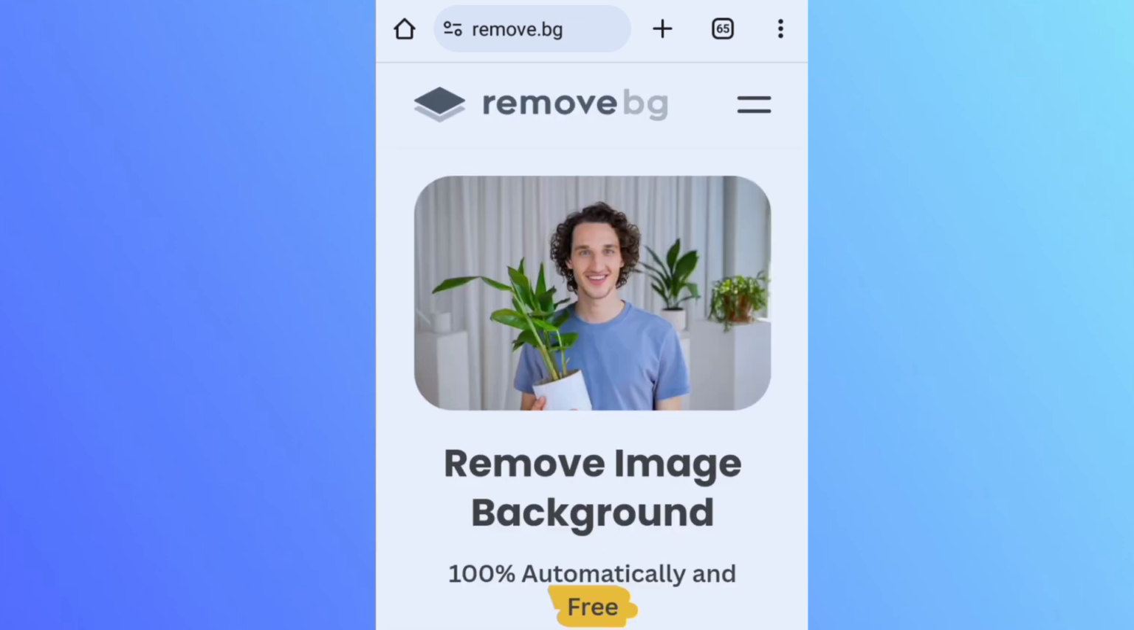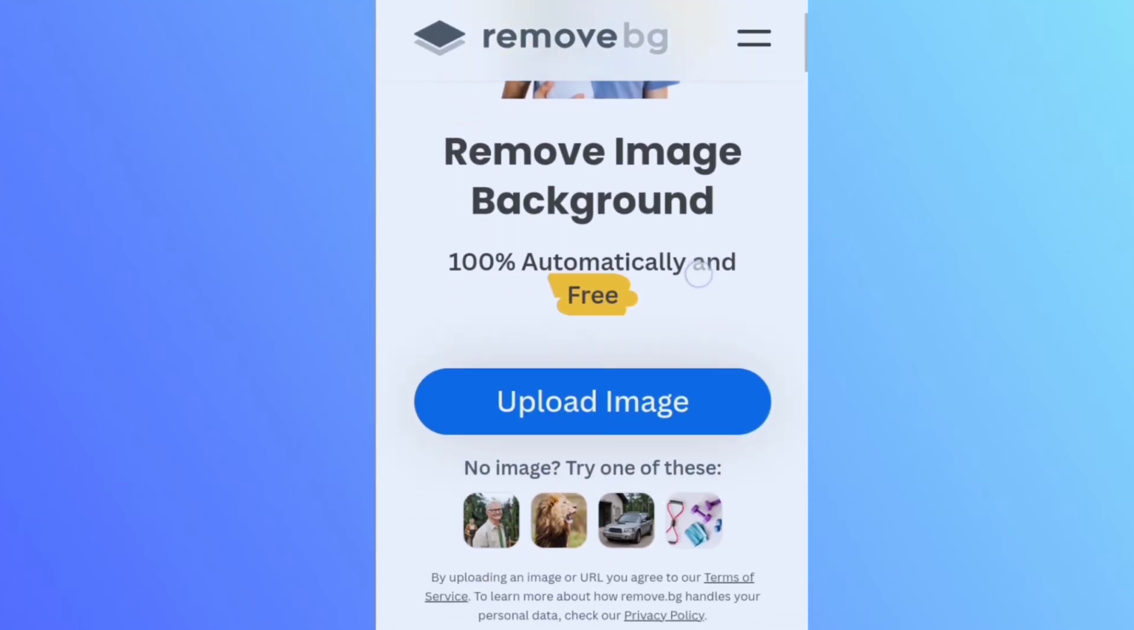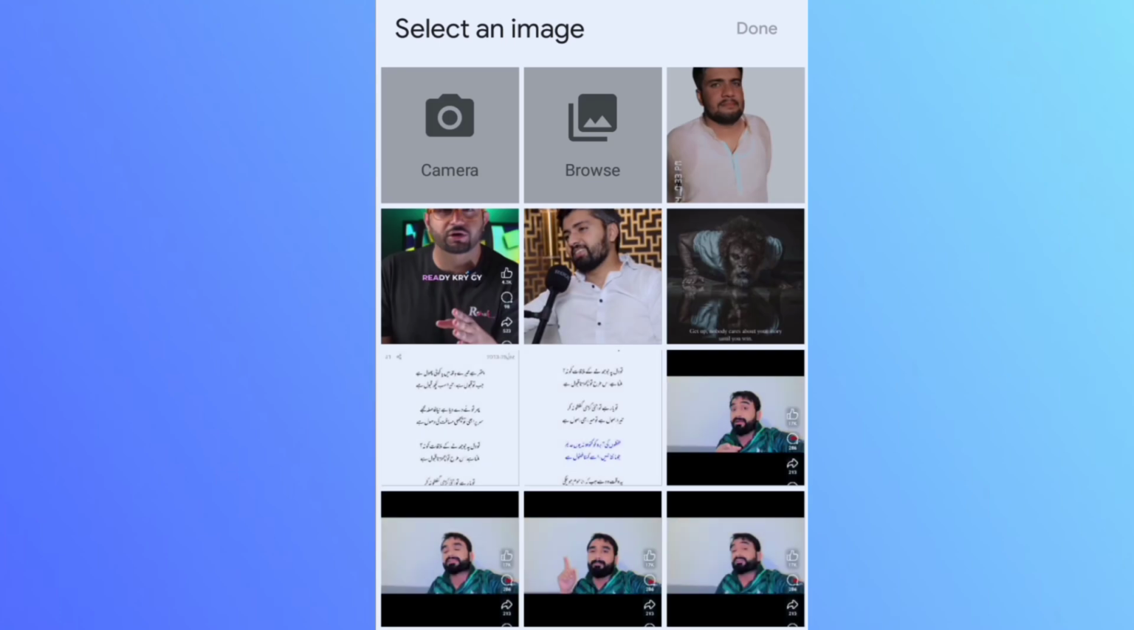Now you have to scroll down. There is an option of upload image here. Click on this option. Now you have to select an image from which you want to remove the background. You can select from browser also. I select a photo from my browser option. You can select from WhatsApp or anywhere else.